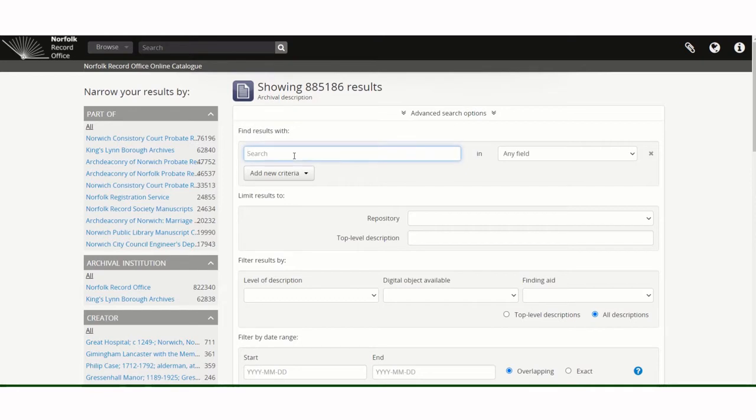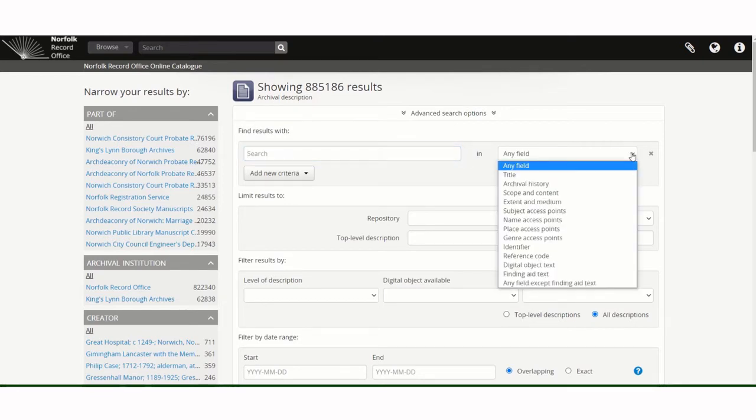So you've got various different things you can do. You can type in a word here in the search bar, and then you can select which field you would like to search. You can either search just the title, the archival history, so where the document was from. You can search the scope and content, so that includes anything that might be found in the document. For example, if you have a map, it might include the names of the landowners. So typing in landowner and then clicking on scope and content would allow you to find that map.